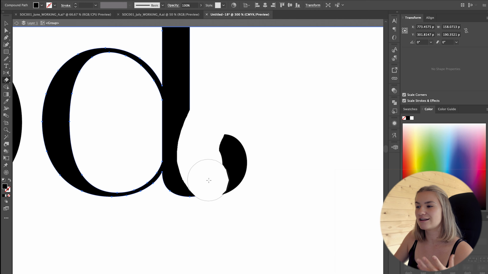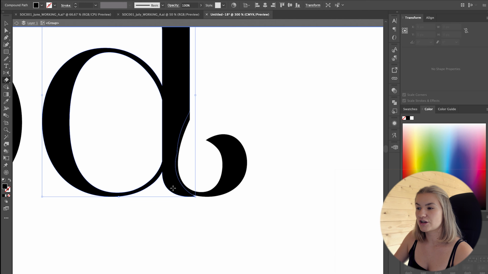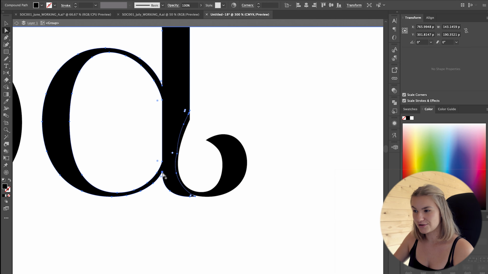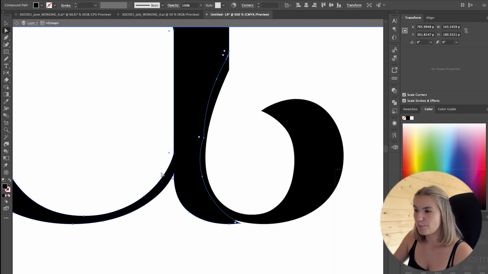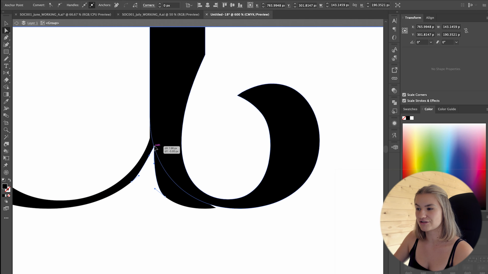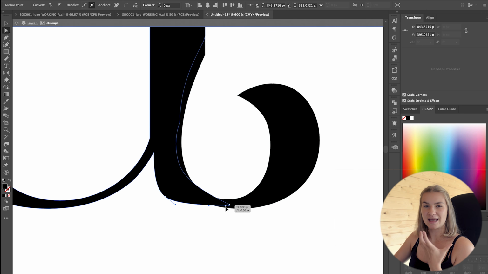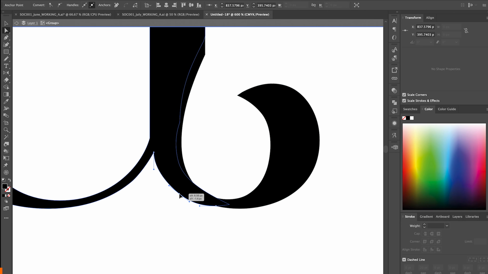So I'm just using the eraser tool to erase out the bits that I don't need. And then I'm just going to go in with the direct select tool and move this up to align with the extra swoosh now, and just go in and make sure it looks like it was meant for this font.